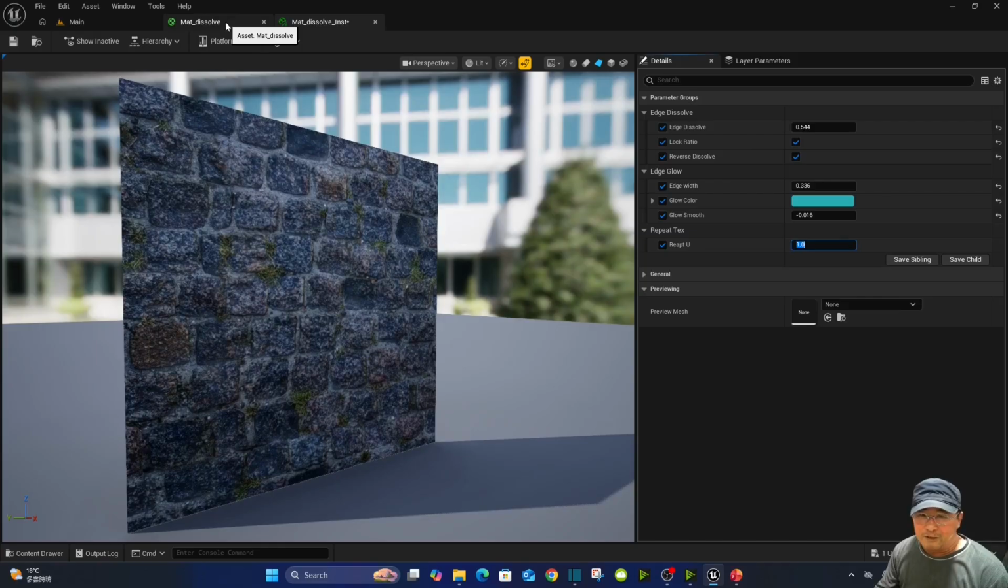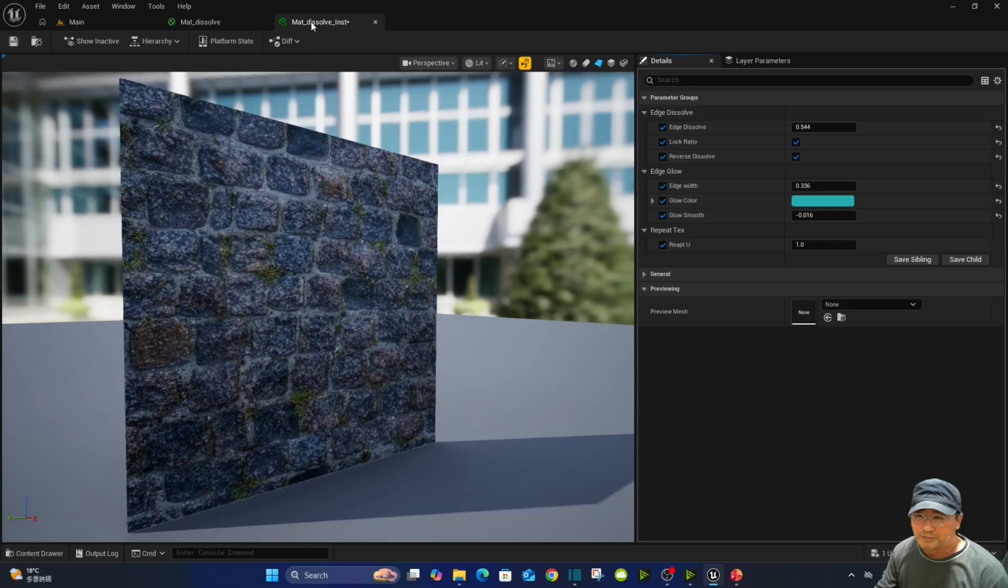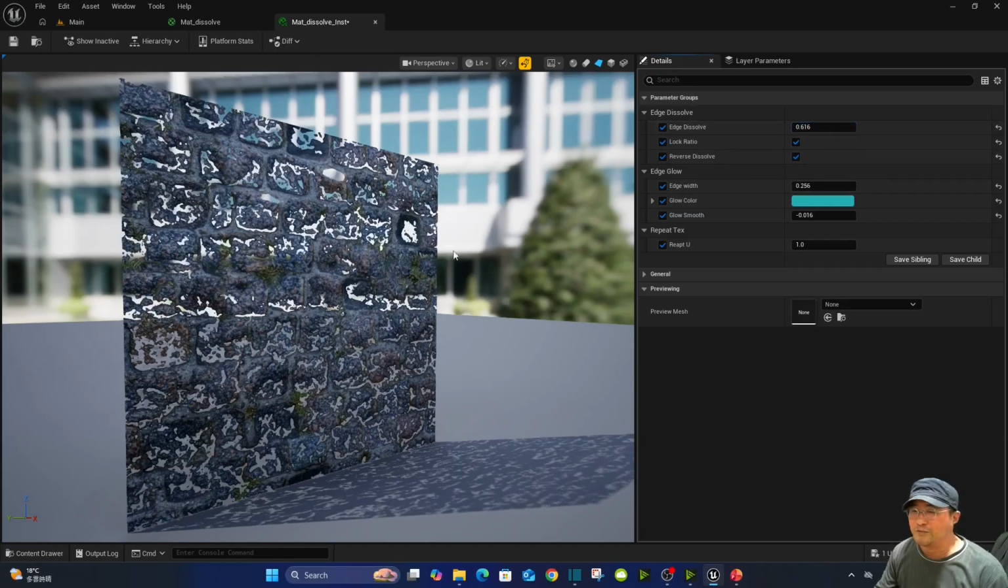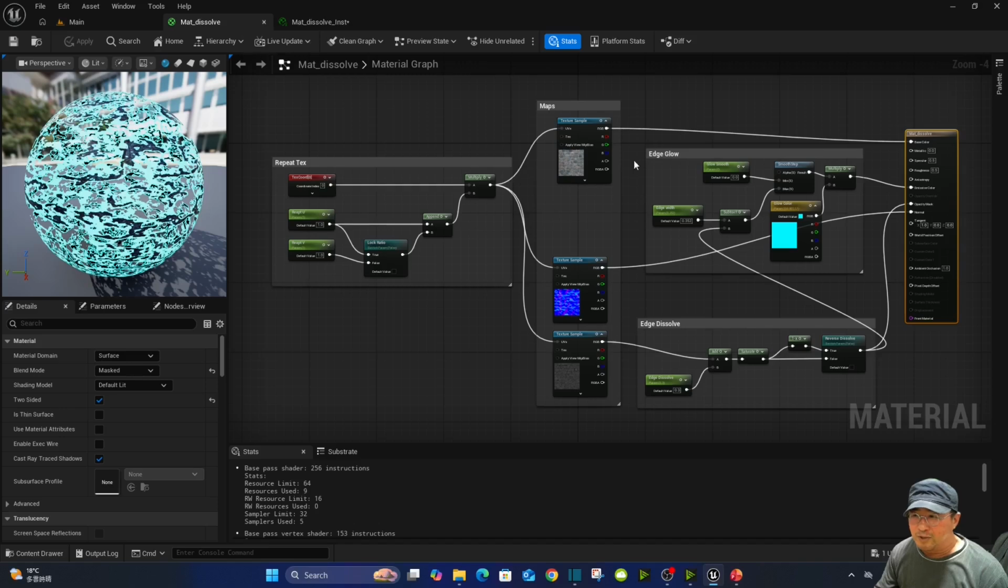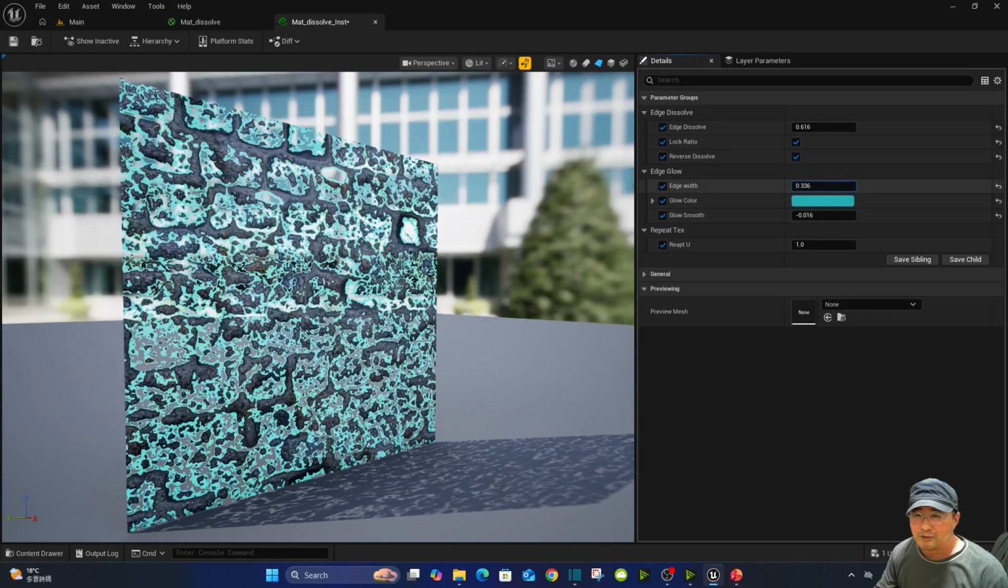And then next, we will construct the network for the edge dissolve, to dissolve the edges. And finally, we will construct the network to add the edge glow. So this is what we have in this tutorial.